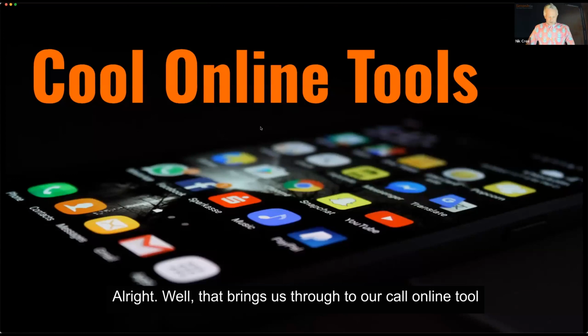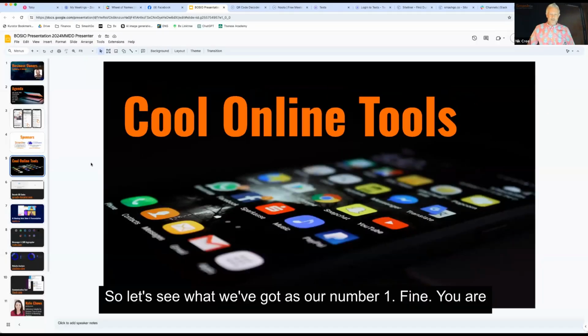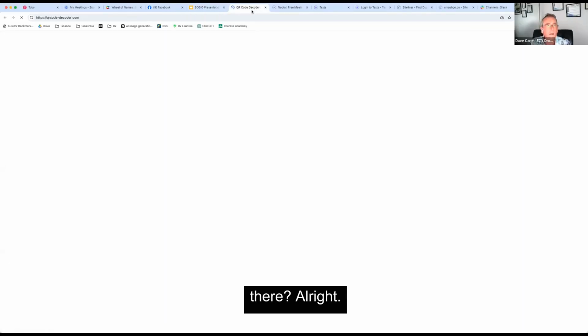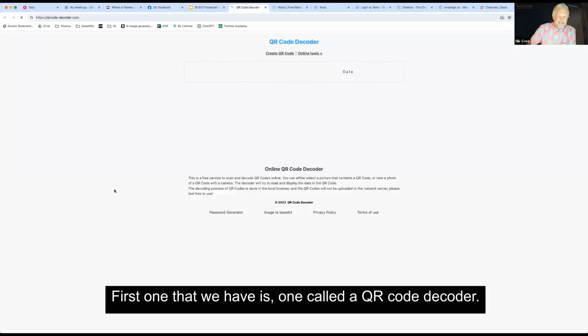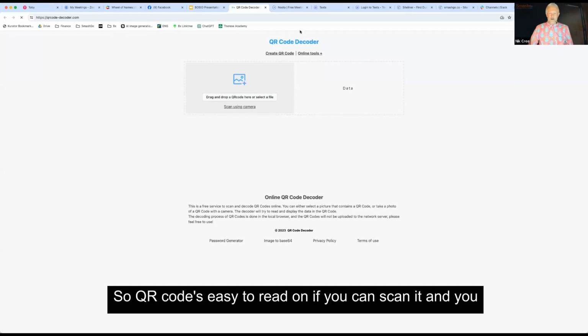All right, well, that brings us through to our cool online tools for this evening. So let's see what we've got as our number one. All right, first one that we have is one called a QR code decoder.